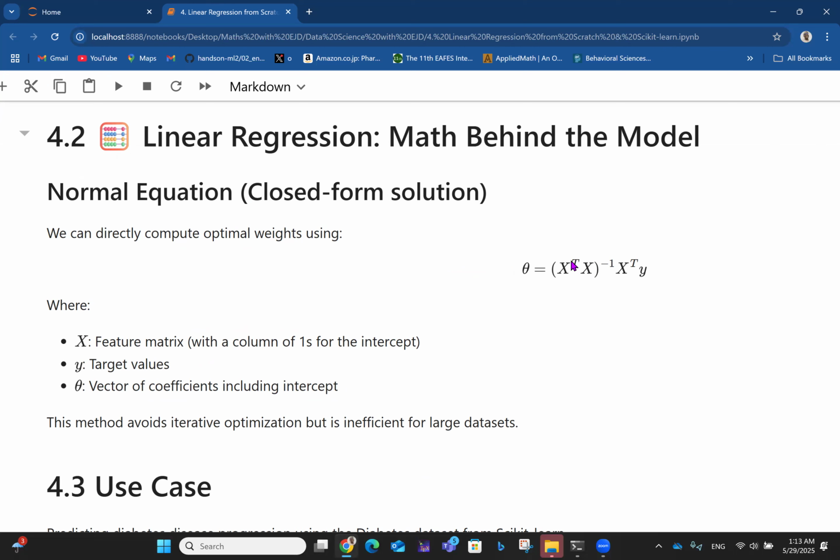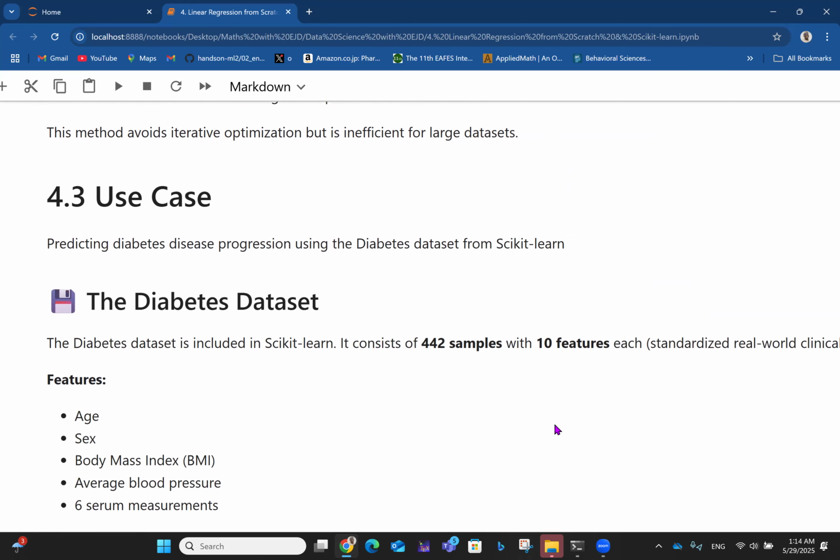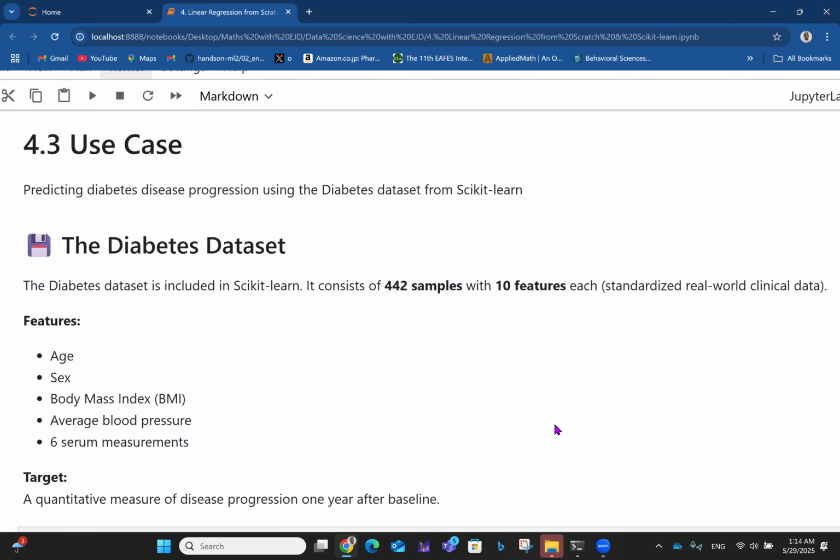So this X now, it's a matrix for sure. So if you have three values, it means you have the intercept, and then you have all those three values, right? Then you have theta to be the vector of coefficients including the intercept. So this method avoids iterative optimization, but it can be inefficient for large data sets. So if you have large data sets, this may not be the best thing to use. So as we go on, you might stumble on things like that.